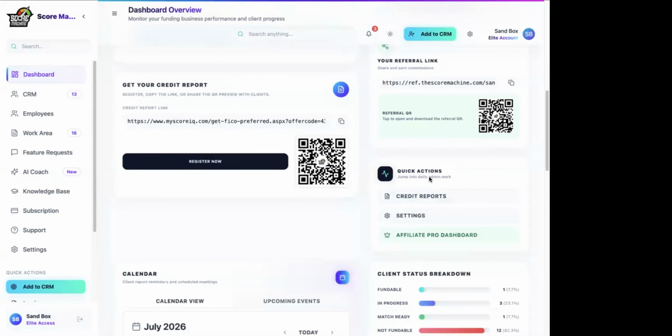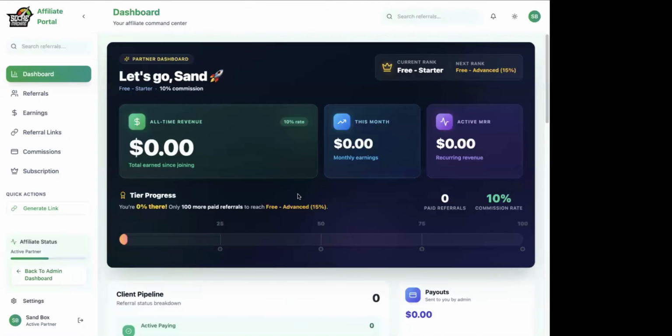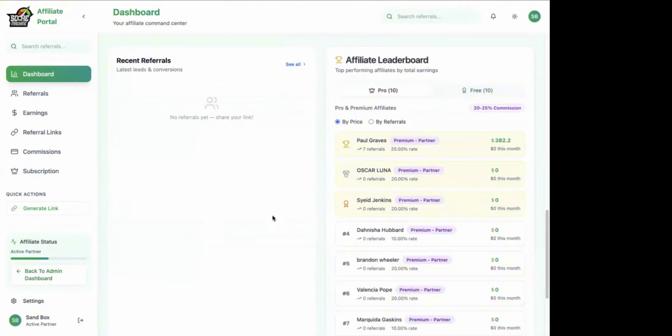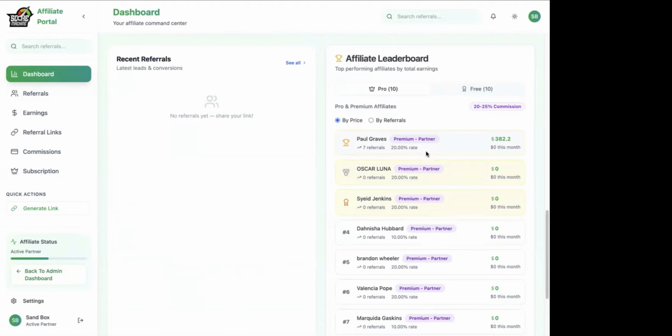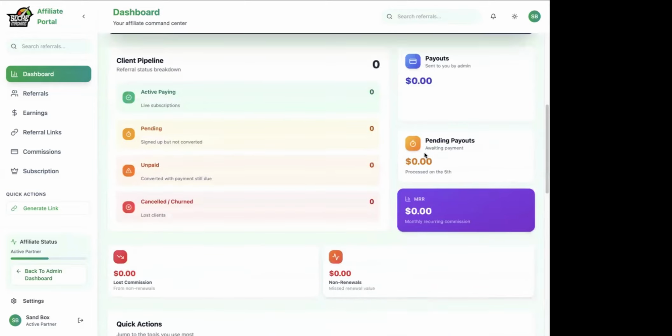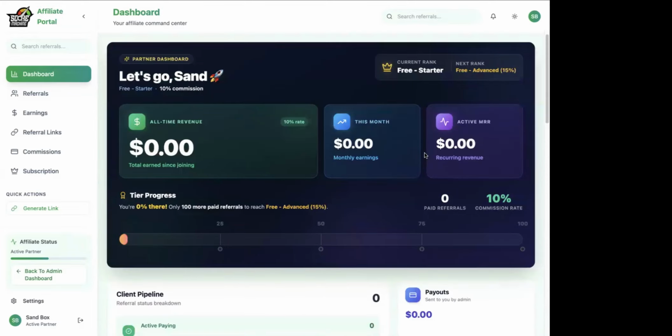If we go down here, we see these quick actions. You can get your credit report or get your client's credit report, go to settings here, and then we also have an affiliate dashboard. If we click on the affiliate dashboard, this is where you'll be able to see your monthly commissions, how many subscribers you have that have subscribed under your referral link, and so on, okay? There's also other information up here where you can see who is in the top in regards to the leaders of who's sending out their link the most and getting paid out the most. All right, so you'll be able to see that information here on your affiliate dashboard.